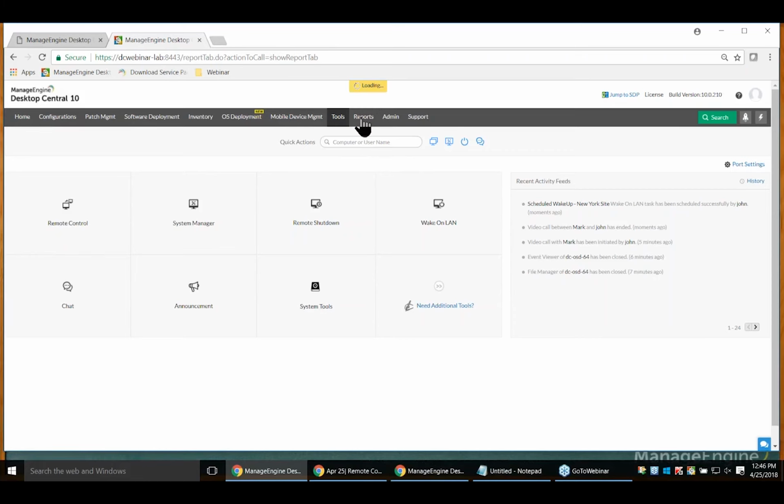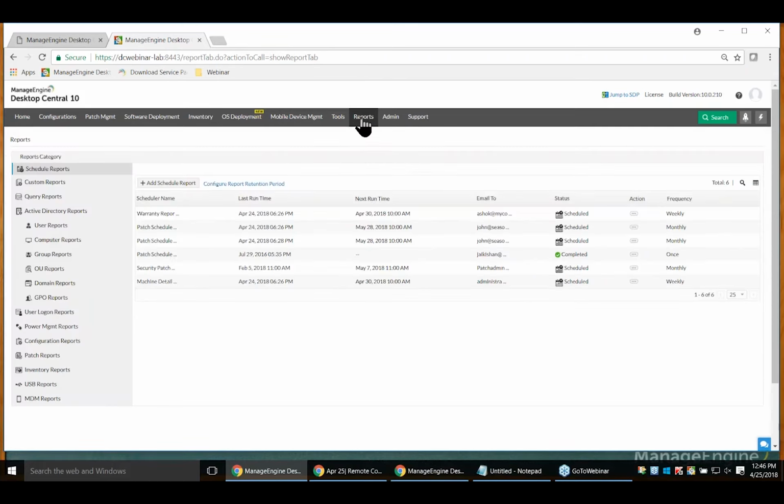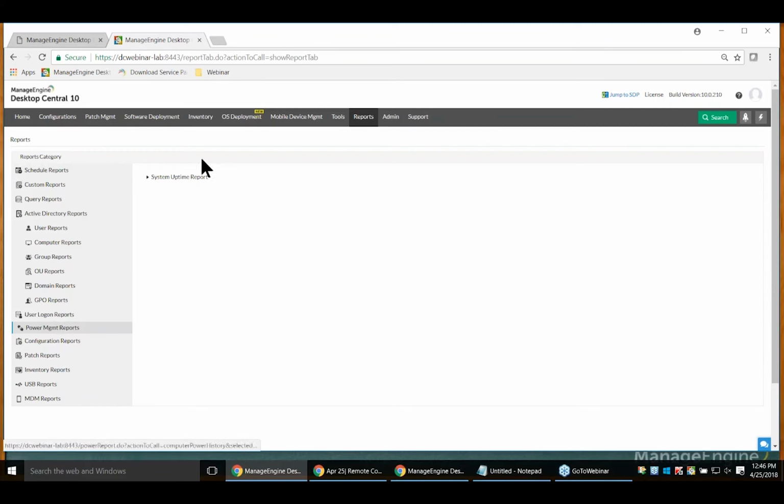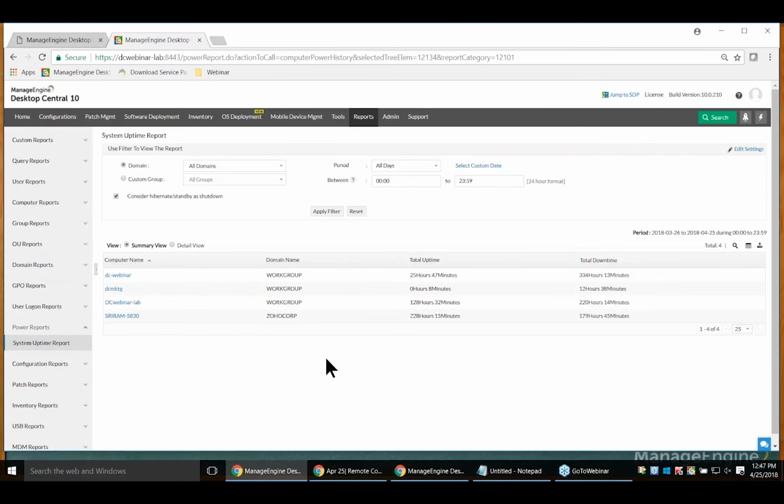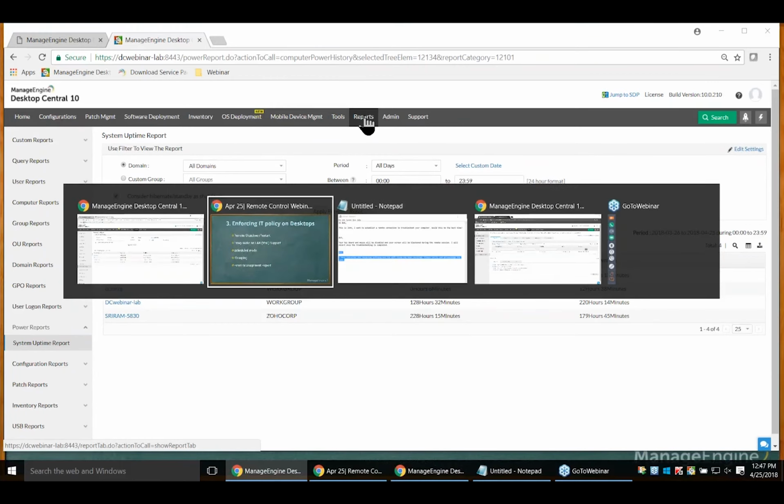Let's click on reports. Towards the left, you have power management report. And here you go, it's system uptime report. This report gives you details on how many hours the machine was up and what quantity of time you have saved using these configurations. All right, now let's go back to the presentation.